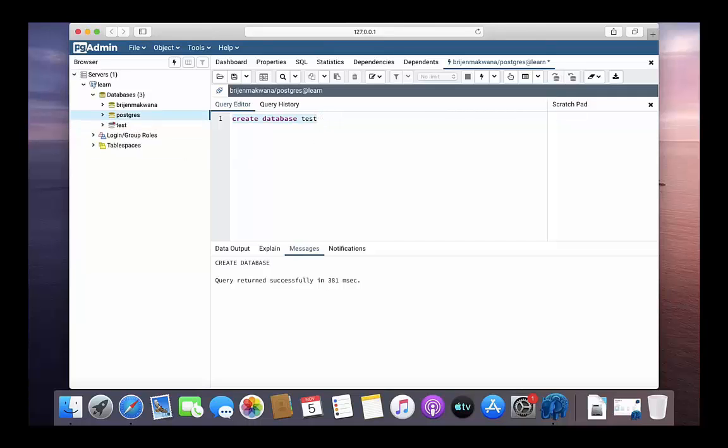Now in order to drop the database, it is pretty much the same as we have done in the command prompt. Drop database and name of the database. F5 is the shortcut key for execute. Again I refresh and you can see. So this is how you can create and drop the database basically.